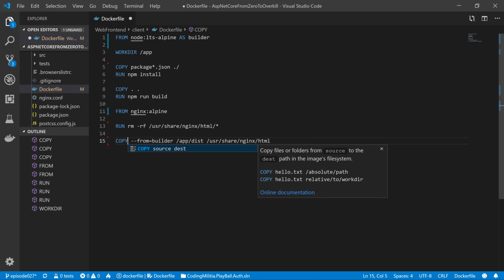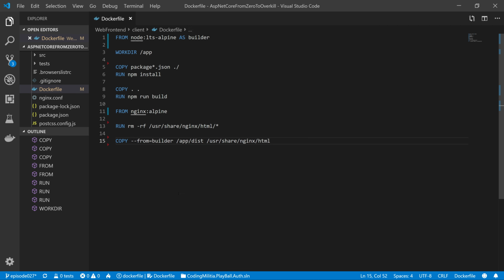Let me just put this in. In the other case, we need the entry point because we need to run the application. And in this case, the entry point will be the engine already defined in the Nginx base image. We just created this to put our static files in this. There's something missing, but let's just first look at this go.